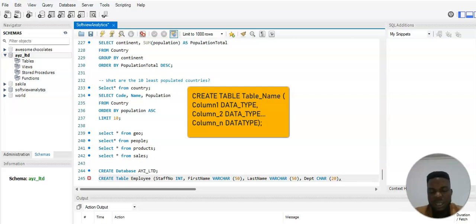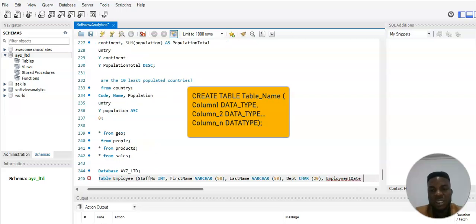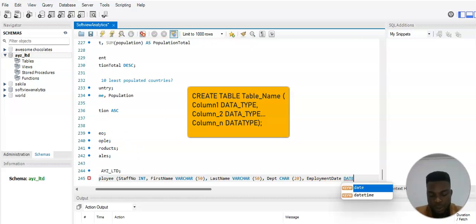And then the next column would be the employment date, right? For this, the data type will be date, right? We're just going to have date as the data type. Recall that I said that you write the column name and the data type will follow. That is the standard for creating a table in SQL, right?